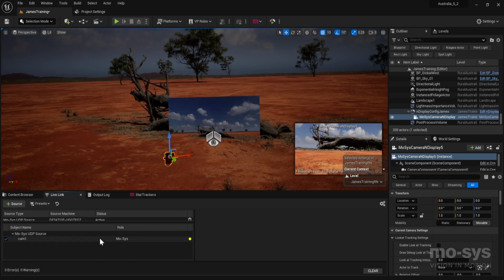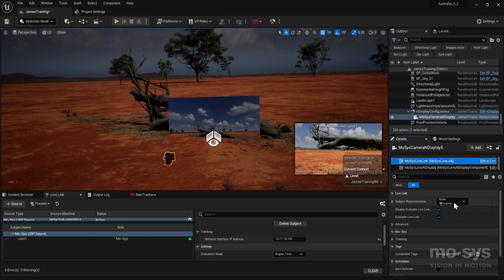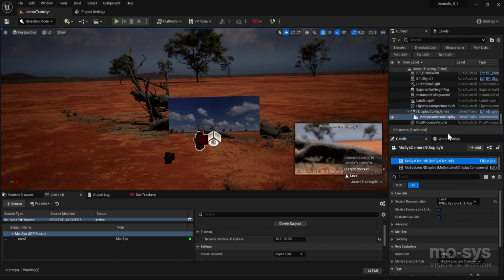Now, we don't see that tracking in this computer because, of course, this is set up to receive tracking on the render node. If I want to see that tracking here and just confirm the position of the camera, I can set it to my IP address and then assign the camera to camera one. And you can see that's where our real camera is in the scene.